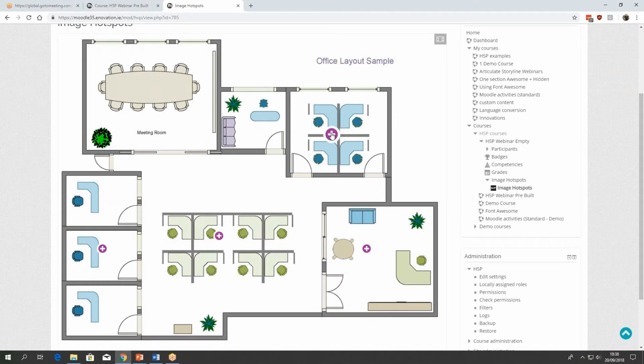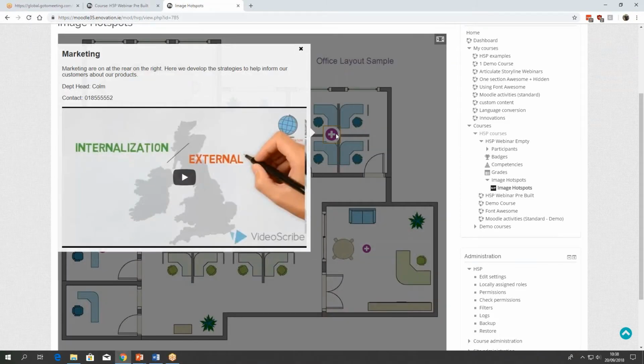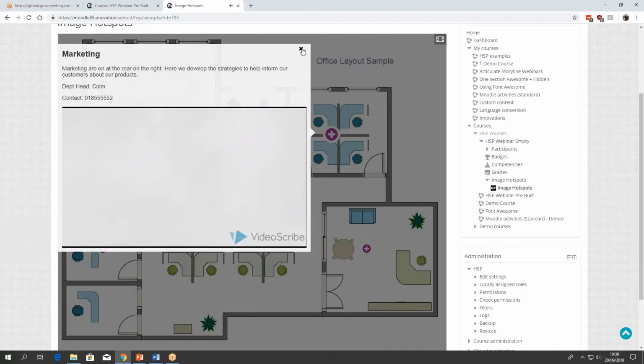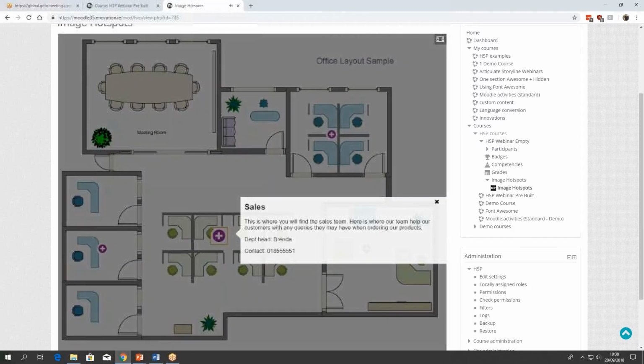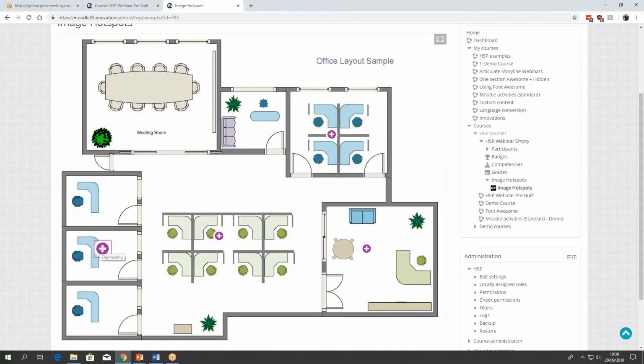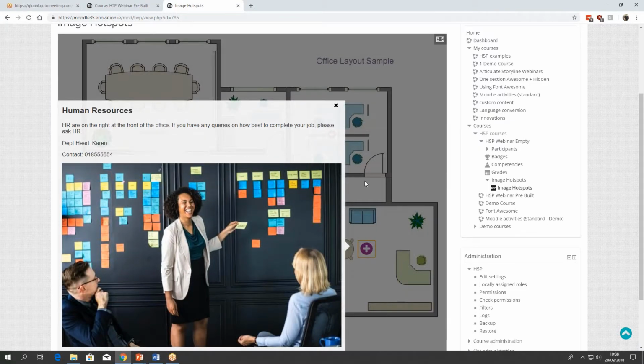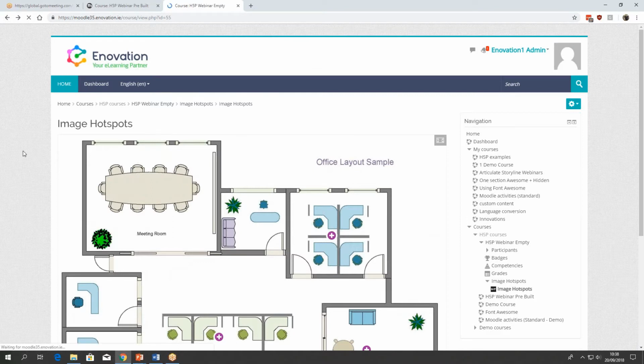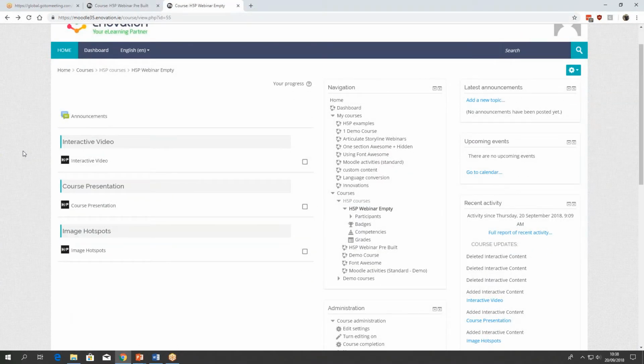Okay, so my first hotspot here, when I click on it, I bring up the marketing department, and you can see the text, the contact, and inlaid in that you can see the video as well. Okay, and that looks great. I'll close that down. Next I can see sales, and I can see engineering, and I can see the HR hotspot as well with the image built in. Okay, so that is the third interaction type that we're going to cover today. That is image hotspots. So we've covered interactive video, course presentation, and image hotspots interaction types today.